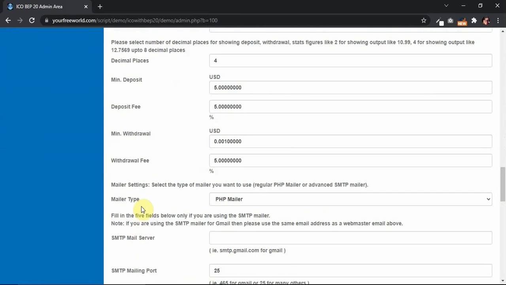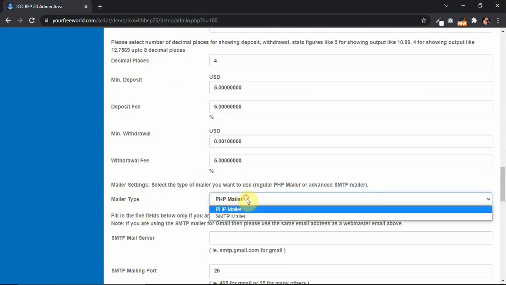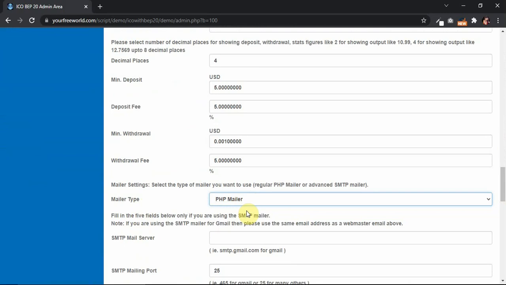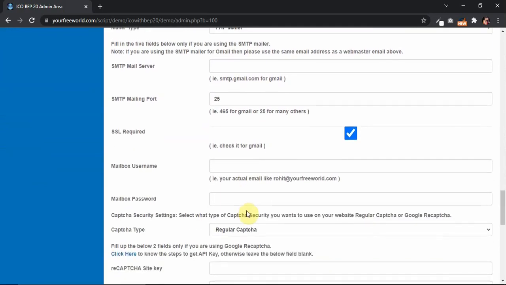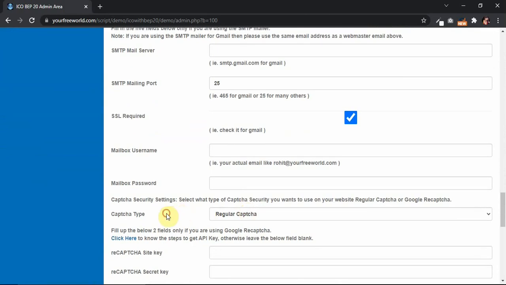Mailer settings. Select the type of mailer you want to use, regular PHP mailer or advanced SMTP mailer. Captcha security settings. Select what type of captcha security you want to use on your website, regular captcha or Google reCAPTCHA.